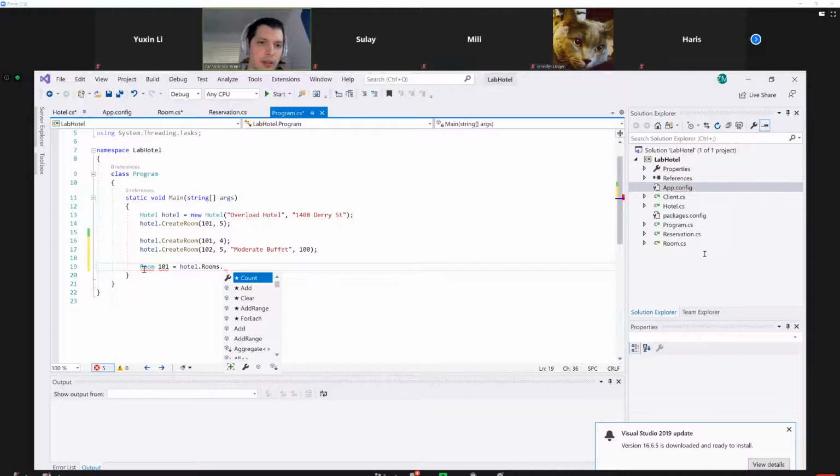Why is it getting mad at me? The name should not start with an integer. Yeah, good call. So I would say, so I'm going to give, this is super annoying. I'm going to give you a little preview of LINQ here.